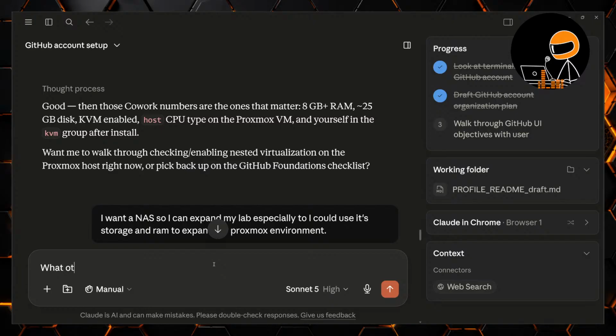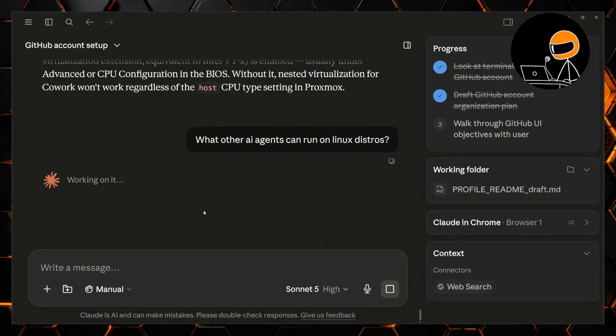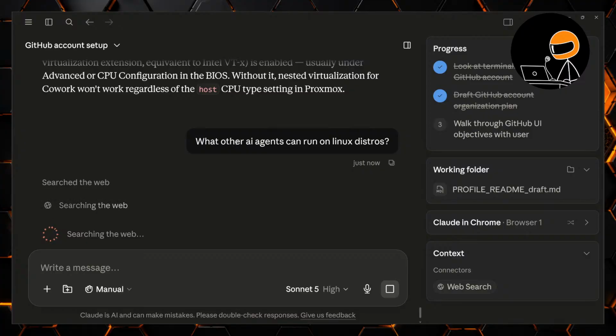What other AI agents can run on Linux distros? Do that and you think, because you take forever to think.